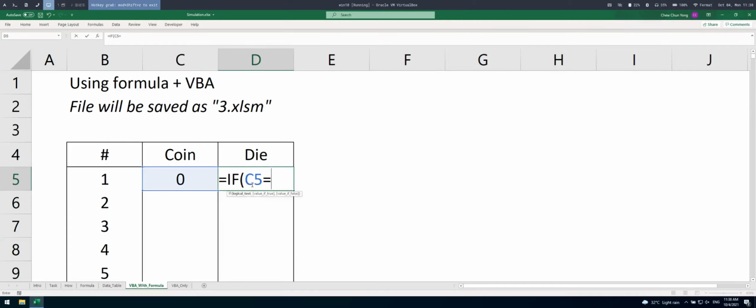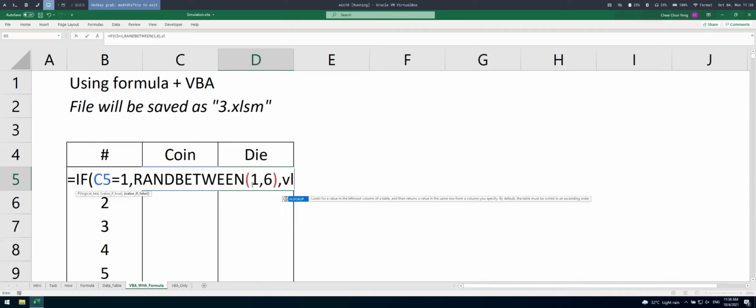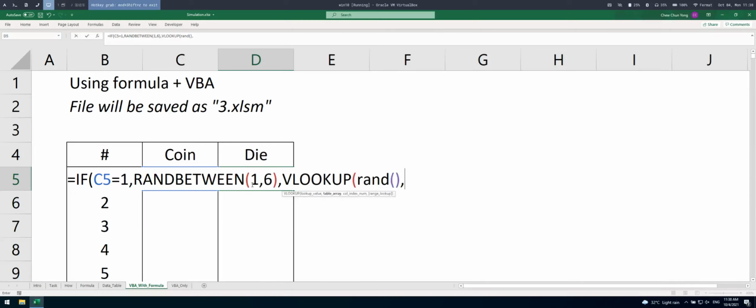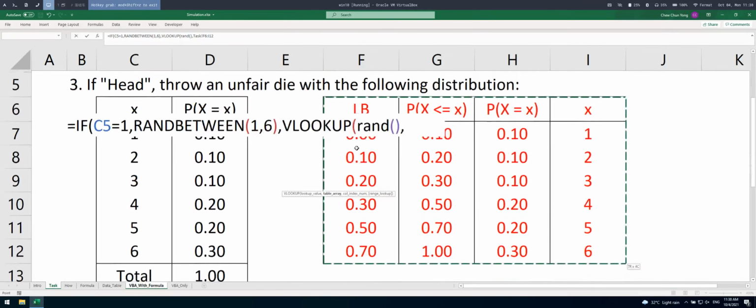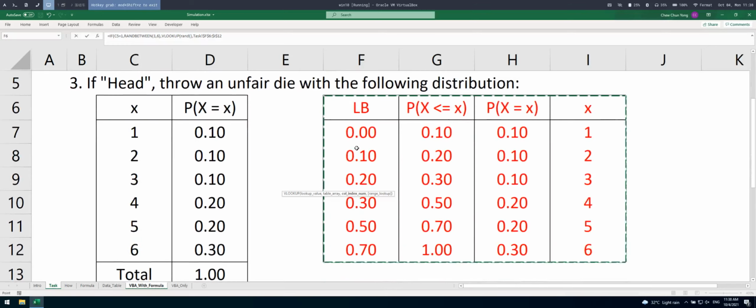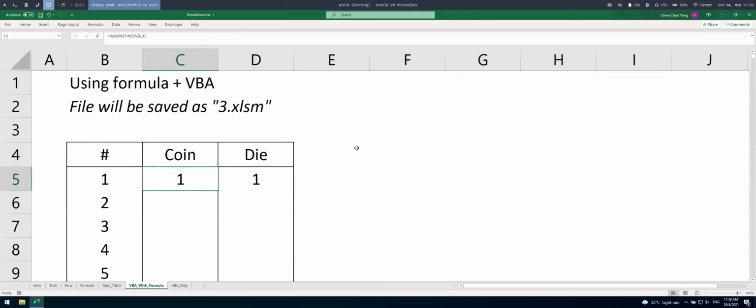So if this is equal to 1, then RND between 1 to 6. Else we do a VLOOKUP of a random number, and then where's the array, which is this one, right? So select the whole thing, press F4 to lock it, and then the fourth column, and then the TRUE argument. Okay, right? So you can see over here, instead of using a data table or copy paste value, you want to get this situation to rerun 10,000 times, and then you store the number. So it would be similar to this situation here.